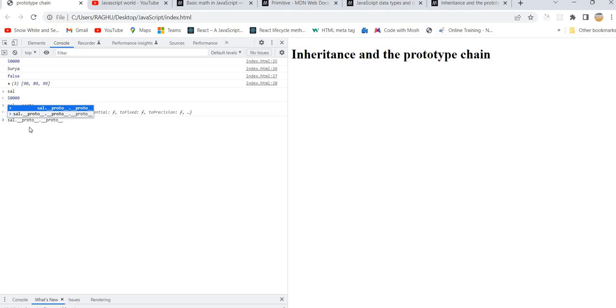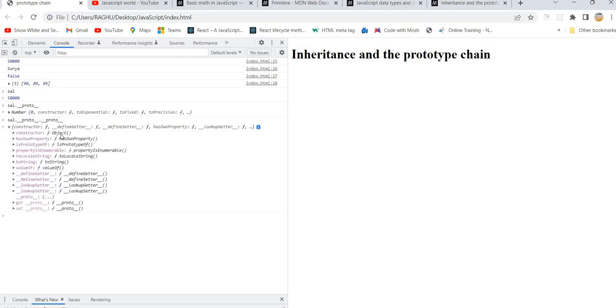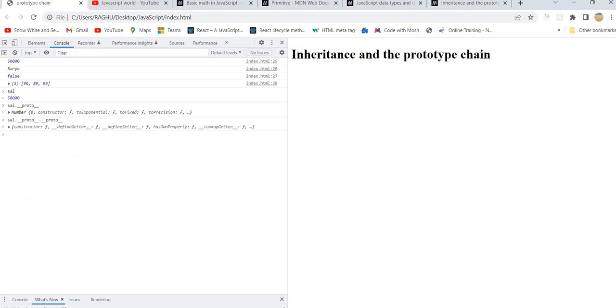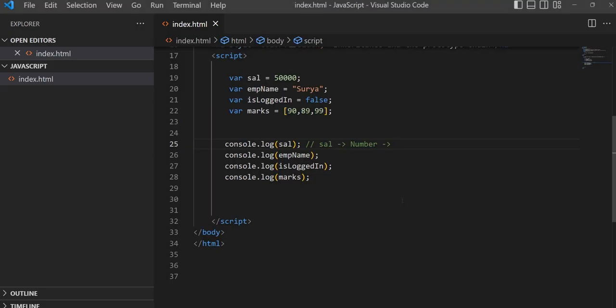Just check again dot proto, so that if it is taking help from any other prototype, it will provide those details. Oh, yes, it is coming. Okay, this is of Object, capital O. This is taking help from another prototype that is called Object. Let's see whether this Object is taking help from any other prototype.